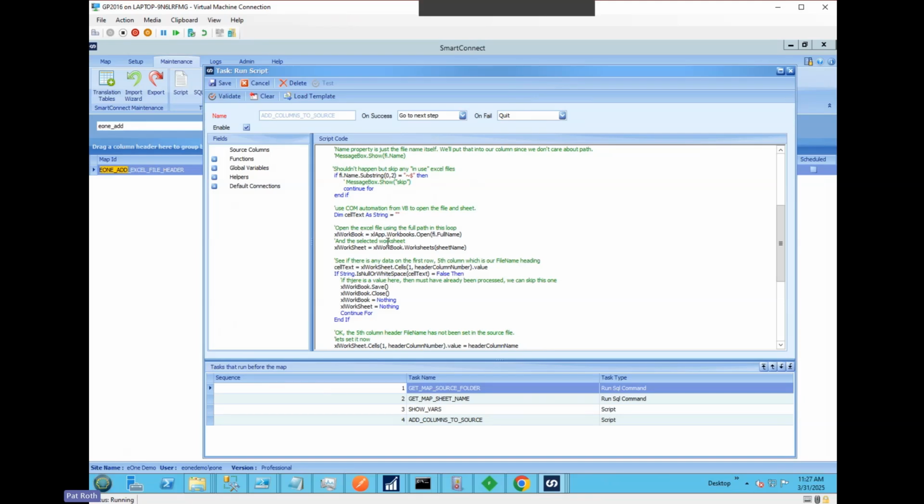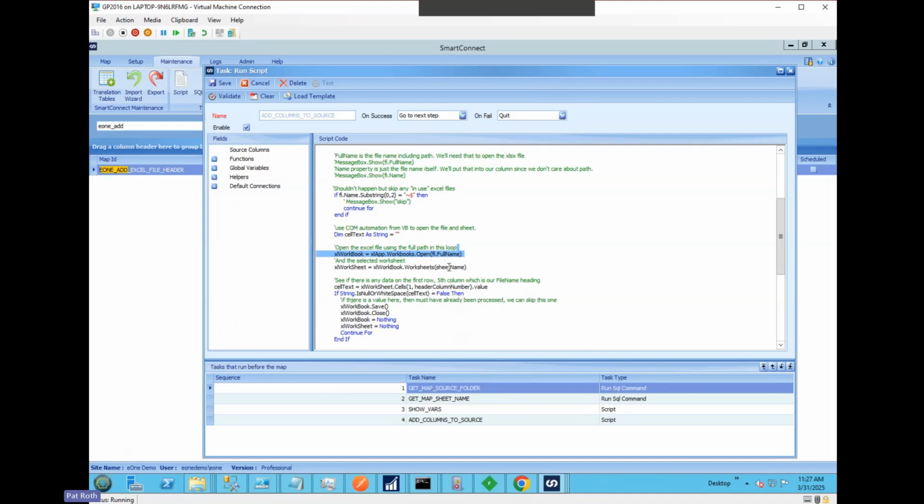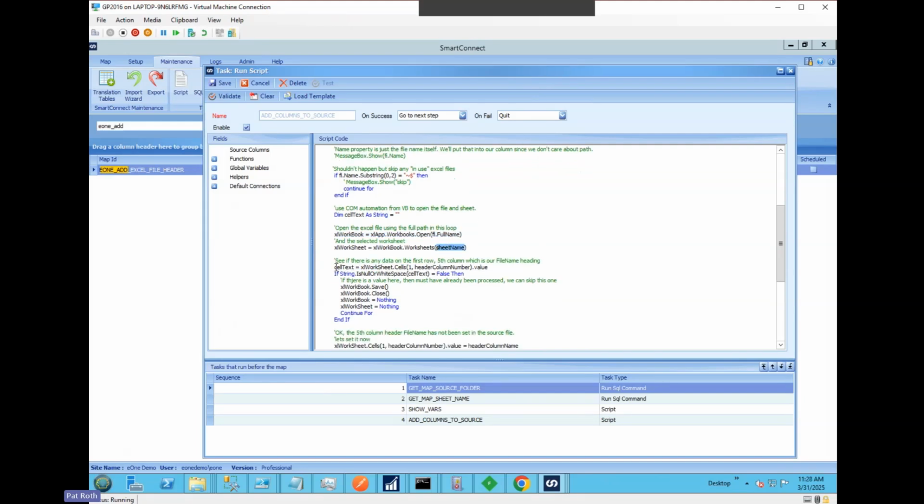Then we're actually going to finally do something, we declared and we know what we're doing. And we're going to grab the workbook from the name that we pulled off this list, and then we pulled off the sheet name, which was the Sheet1 that we got from our global variable. Now we're going to read the cell in that first row, so row 1, and then the header column number that we defined, and we're going to look to see: is it blank or not? Is string null or white space?